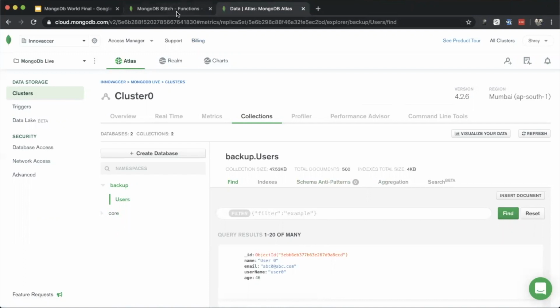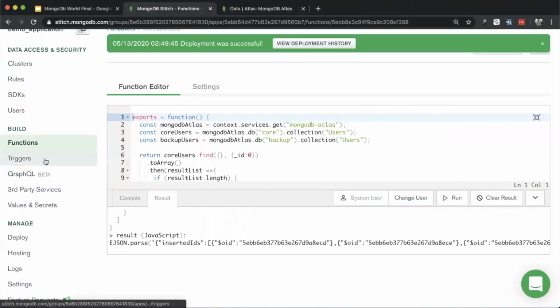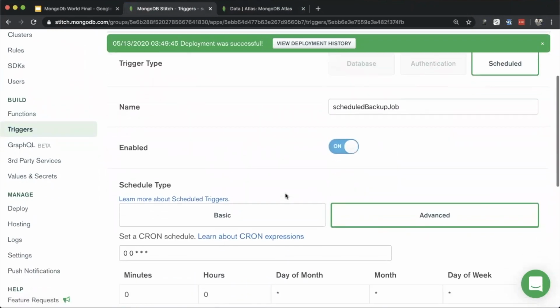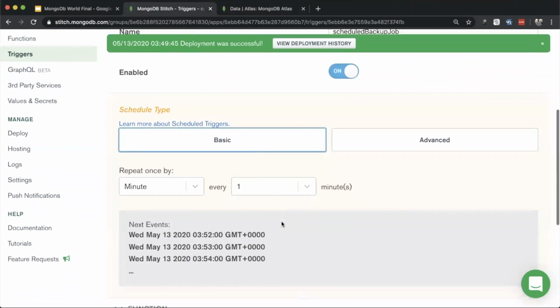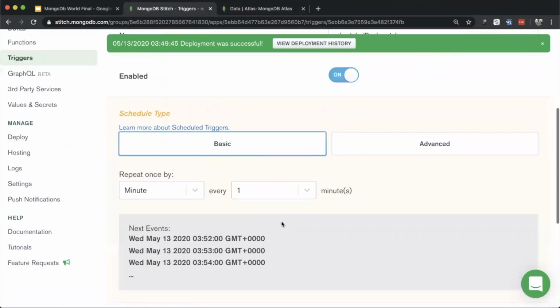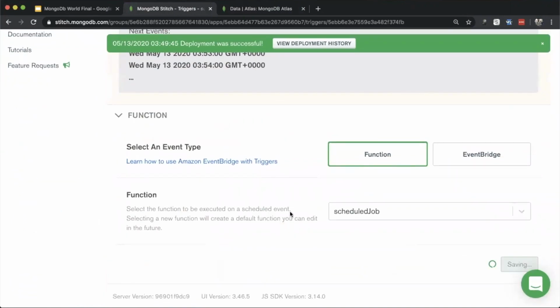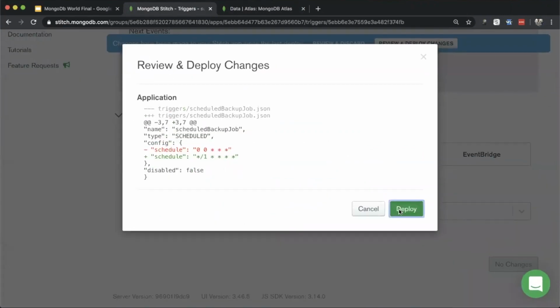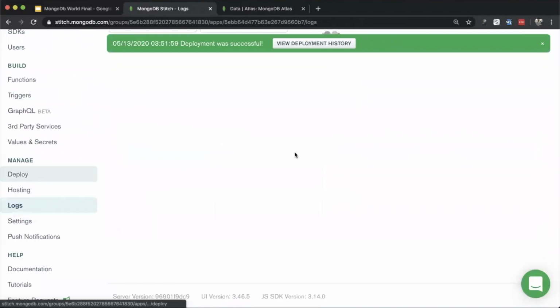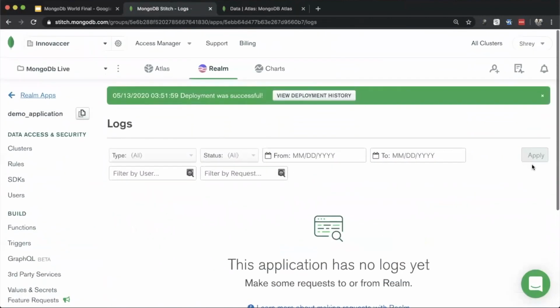Correct? Let's head back to the MongoDB Realm and into the triggers. Now let's change the schedule of this trigger to run every minute, so that every minute it copies the 500 documents again and again to the backup collection. Let's save this. And to see if this has been completed or not, we can head over to the logs section and wait for a minute to see if this has been done or not.